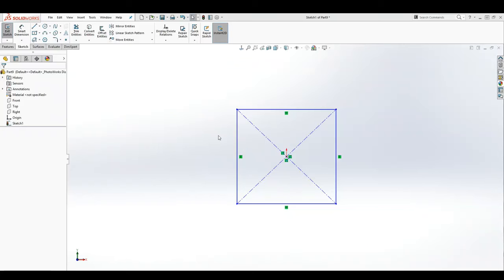Hello, welcome back. So in the last lecture we talked about an undefined sketch, which we still have on the screen, and now we are going to fully define the sketch. There are two ways you can fully define a sketch. The first way is you can add relations to the sketch, which SolidWorks automatically added when we made this rectangle. The second way we can fully define a sketch is by using our smart dimension.